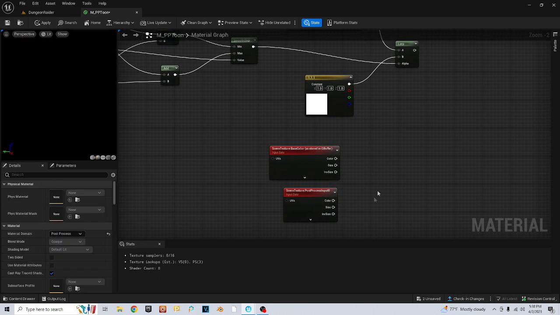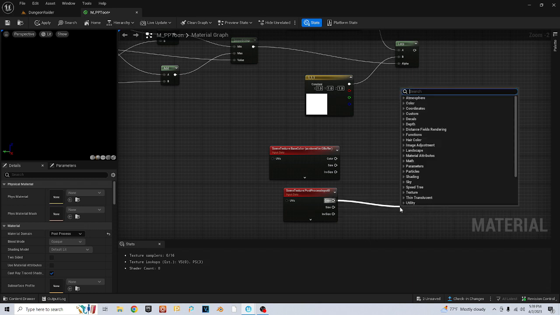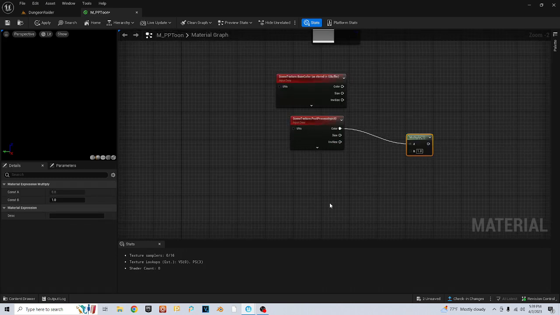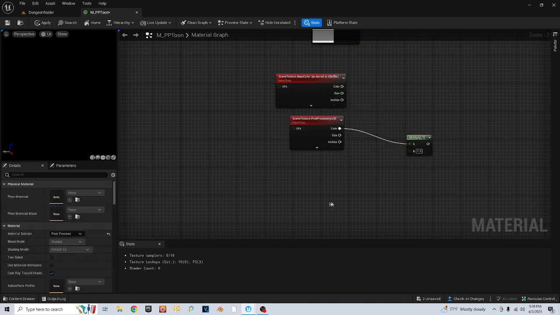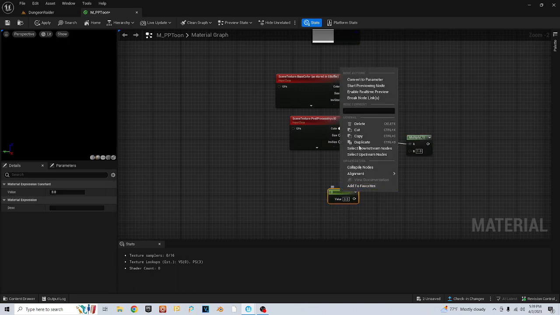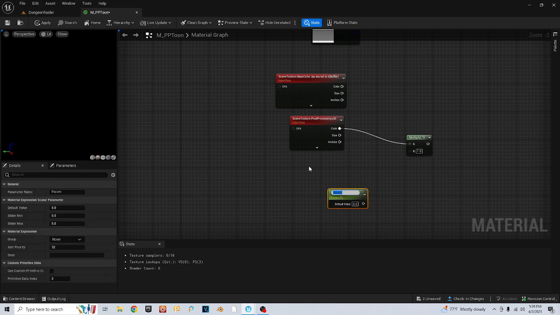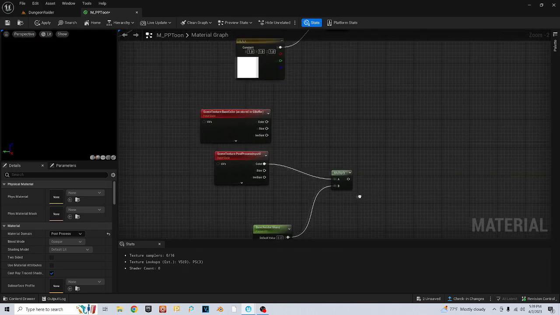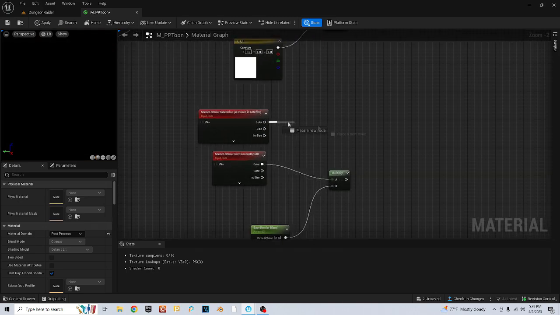Actually, no, I got that wrong. We multiply this. We're going to add and just hold down 1 and select, then right click on that and convert it to a parameter. Rename it to base render blend. Now we can add these two.